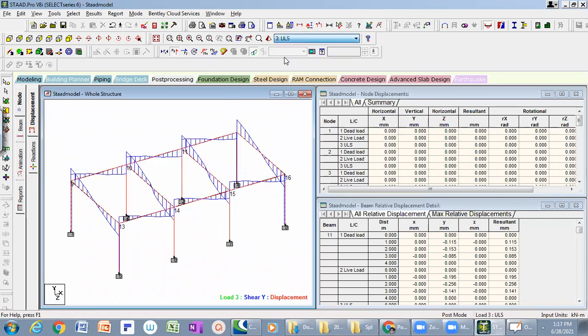If you want to see the ULS, you can click on over here, right?